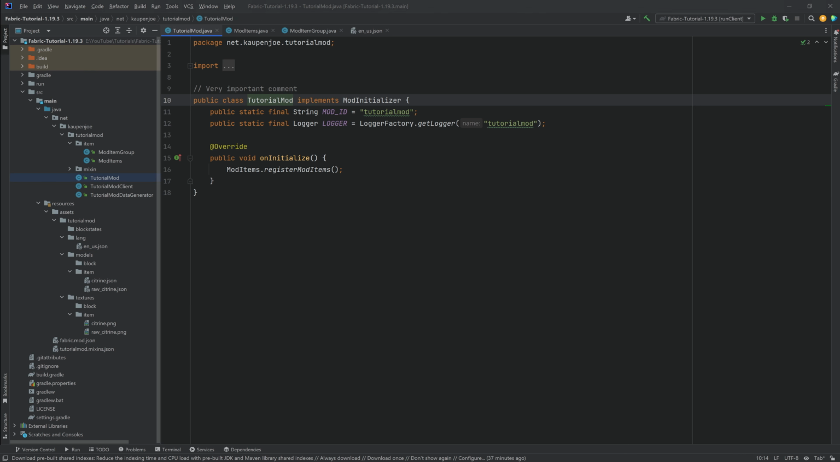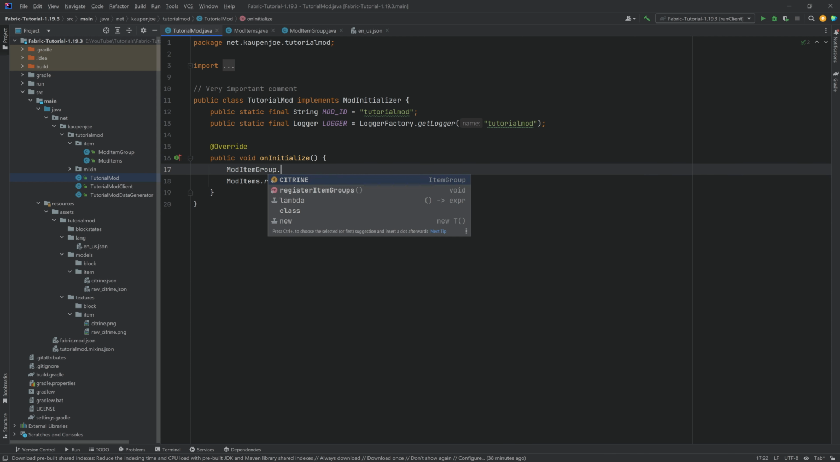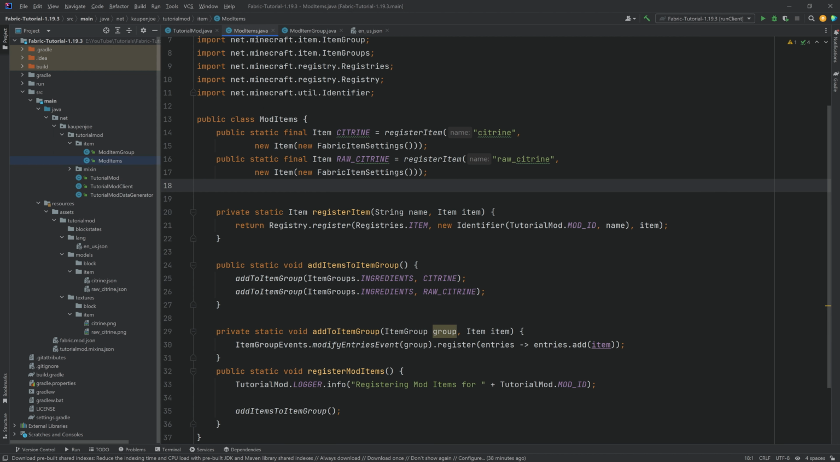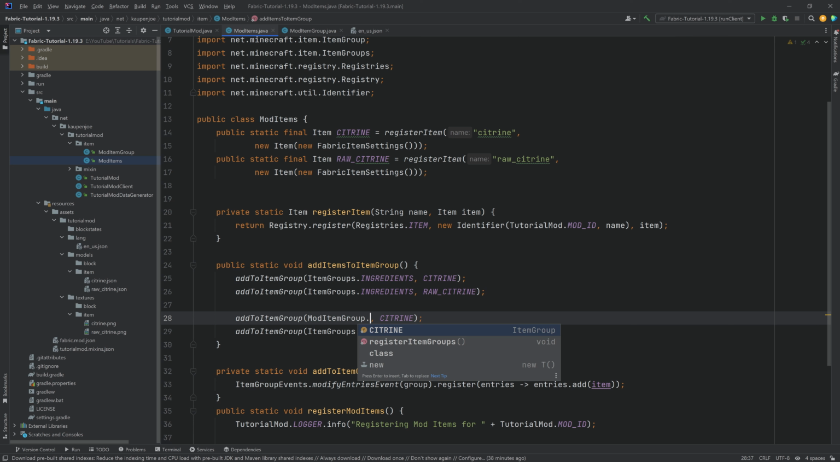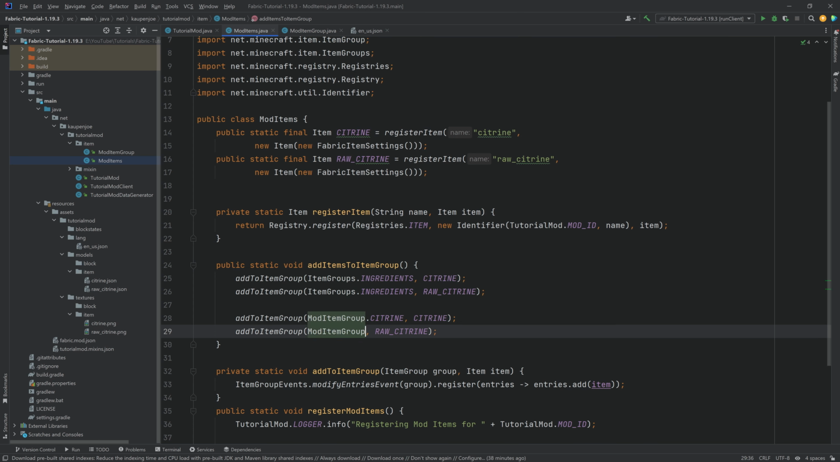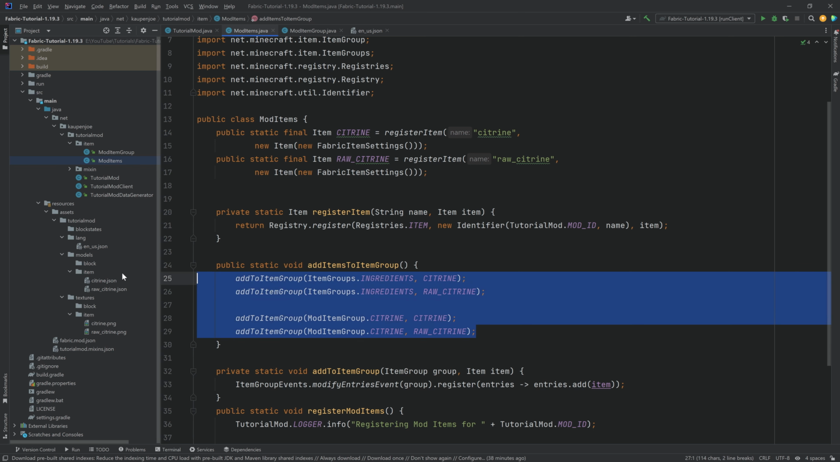And then in the TutorialMod class, we need to call this at the very top, ModItemGroup.registerItemGroups, and there you go. Now we still need to add our items to it. So in our ModItems class, we can just go in here and duplicate both of these. And instead of adding them to the ingredients, we're here going to add them to our custom item group of the citrine, right? We're going to do the same thing here, ModItemGroup.CITRINE, and there you go. Now they're going to be added to both of them, which is absolutely no worries.